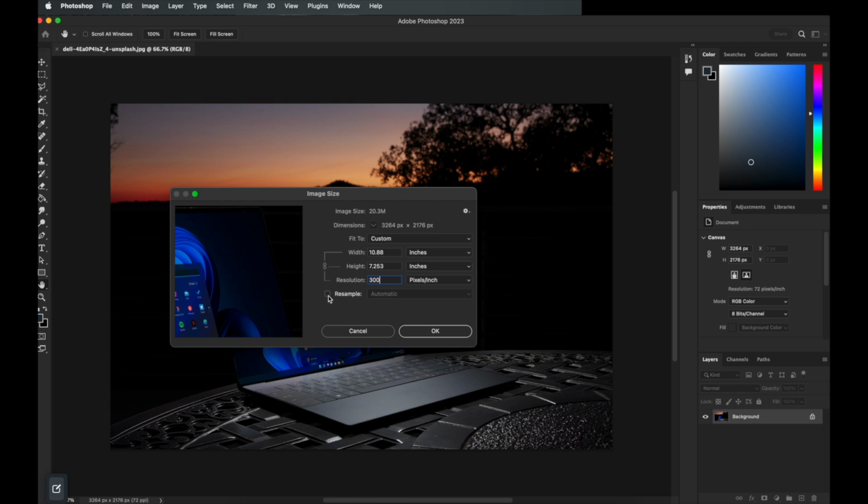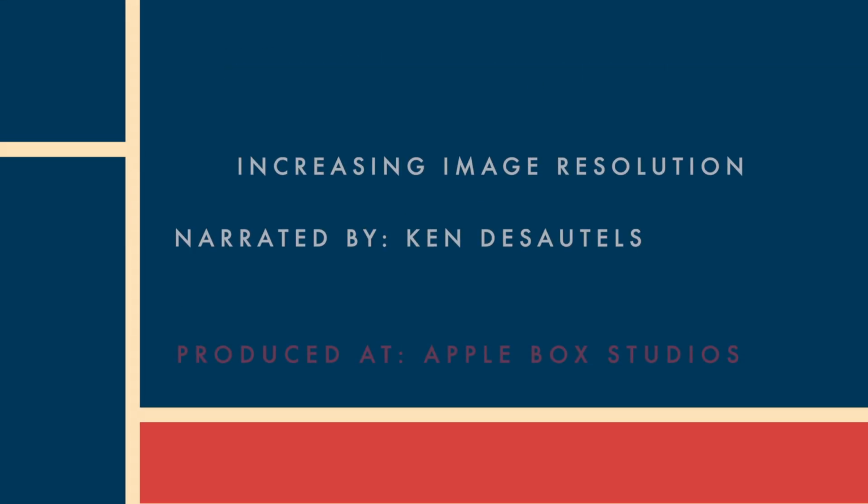If this were checked, what happens is Photoshop will increase or add pixels to this image to make it the 300 resolution. But by adding pixels and resampling the image, it's going to make it look fuzzy. So that would be the result when you have that checked. So if you can, make sure that that's unchecked. If the width and the height of the image are not as important as the crisp and clear quality of the image, make sure that Resample is unchecked.